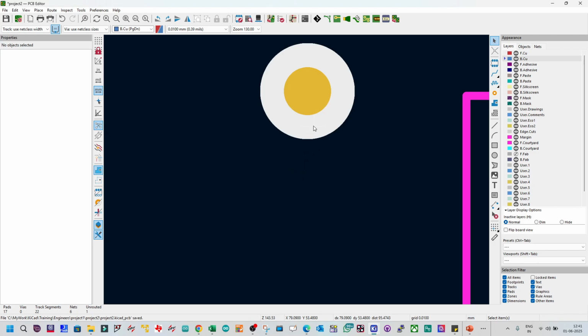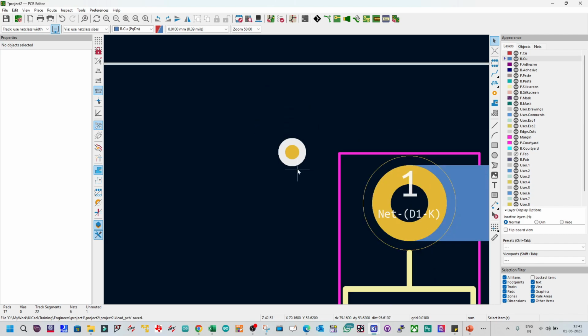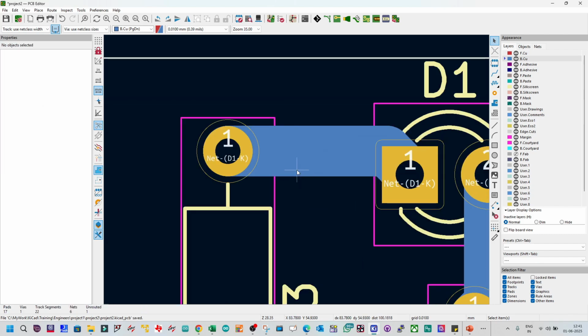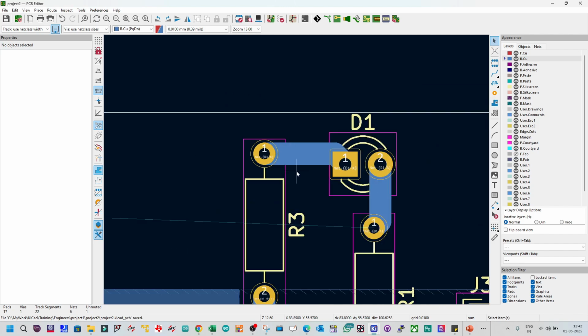Just answer, guys. There is no net name assigned to this via. Yes, sir. Now, if you want to, so this is the one way. You can just choose a via here. You can put it there wherever you want.